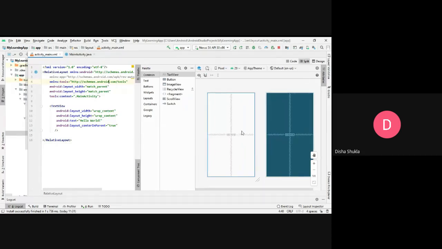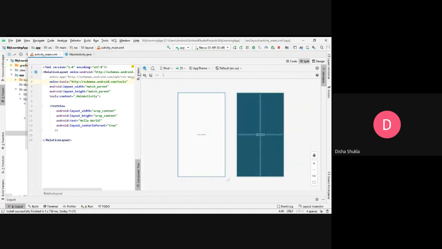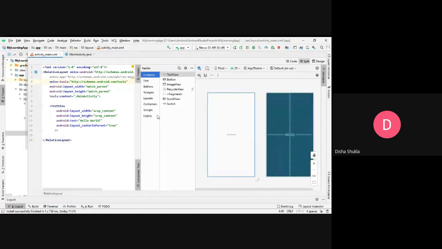Now, whatever you want to put here, there are different kinds of views that you can use, which you get from the palette. This is the palette. You click over here and you will see it. In this palette, there are different things listed. These are the common views that we will be using in our project.